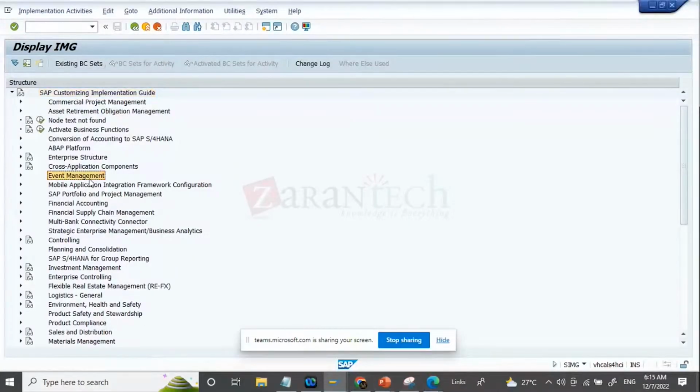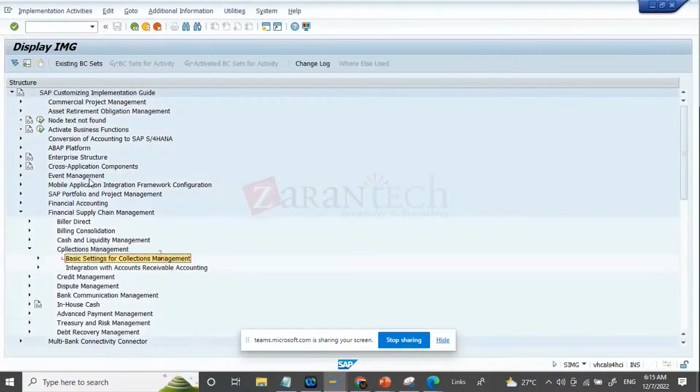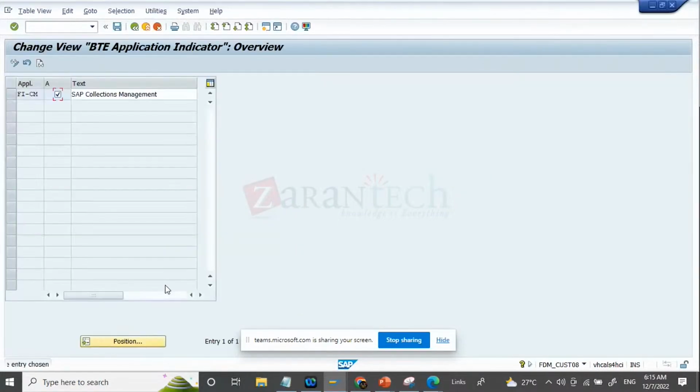So actually, we are here at collections management, and here you can see there are these two tabs. We will go through this, but before that, as a prerequisite, here you first need to activate this collections management, correct?